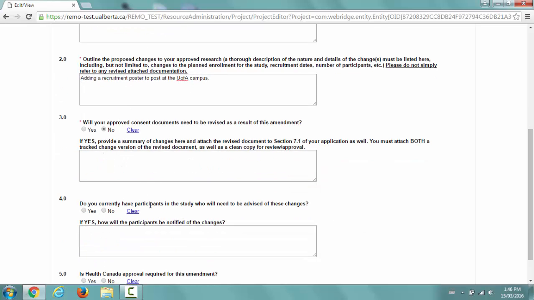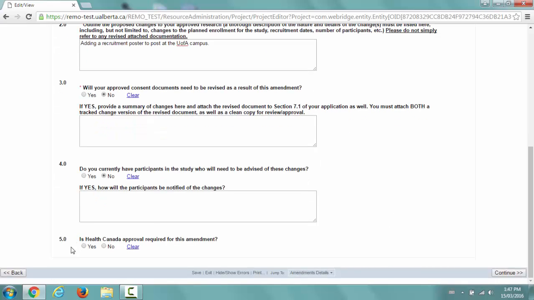4.0 asks if you currently have participants in the study who will need to be advised of these changes. So if you plan to do any sort of follow-up from the current methods or current procedures of data collection, or anything that the participants need to know about and you need to send them information about it, you would click yes here and then detail how you will notify the participants of the changes. For the purposes of this one, we can say no. 5.0 asks if Health Canada approval is required for this amendment. For this one, also no. Then click Continue.